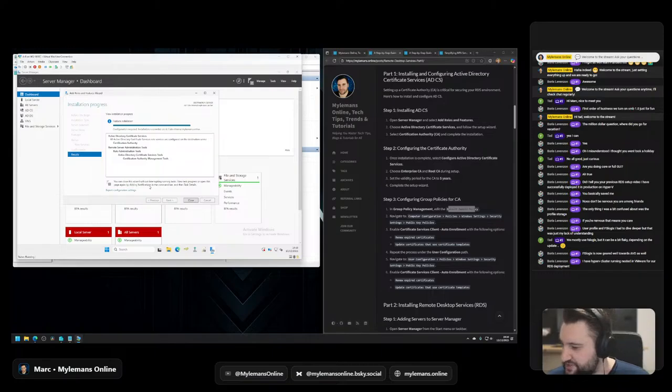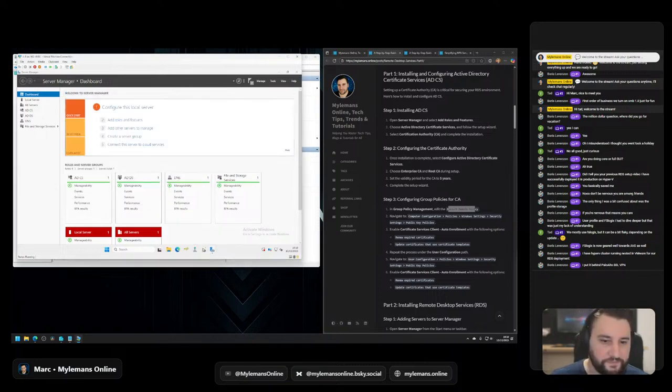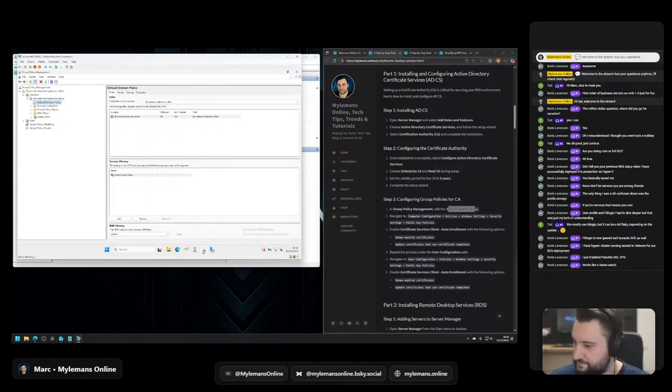How is the performance when running your Hyper-V cluster nested in VMware? Is it not too slow? Yeah, Swiss watches never break down.